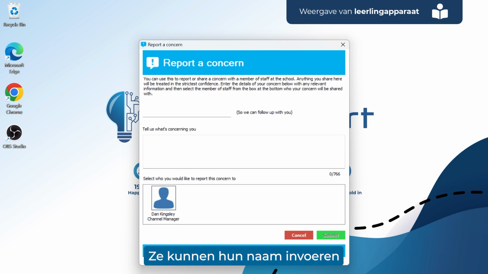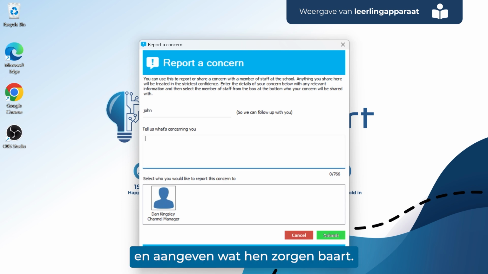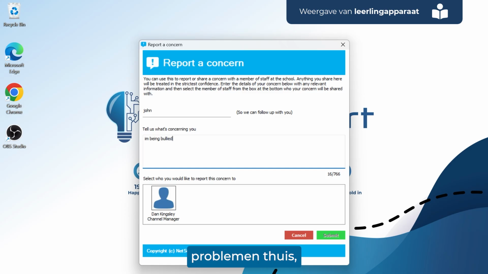It allows them to enter in their name. They can give us a reason of what's concerning them. It may be that they're being bullied. It may be that they are having problems at home. It may be that they're concerned about a fellow student.